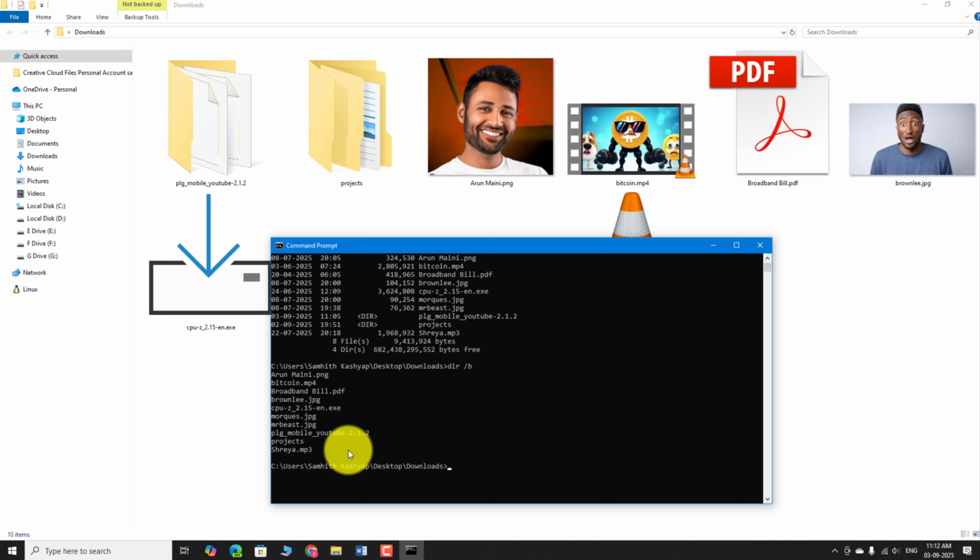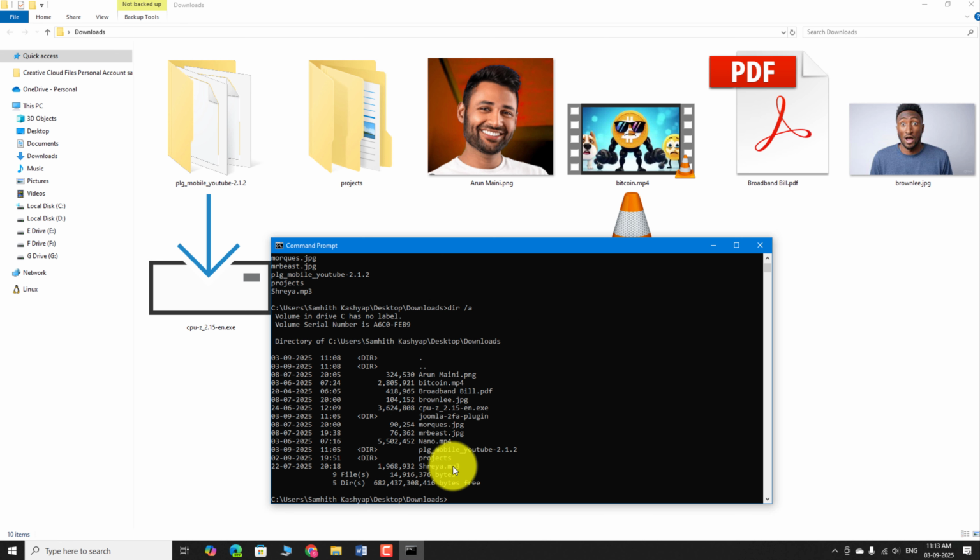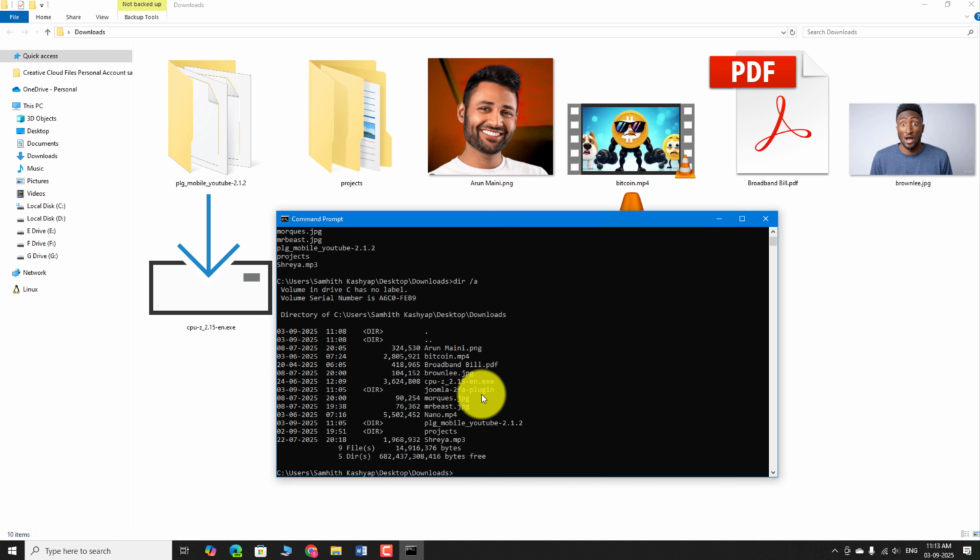To view all the files, including the hidden and system files, type dir/a and press enter. This shows every entry, including hidden and system files. As you can see, this is showing entries of a hidden folder and a hidden MP4 file.